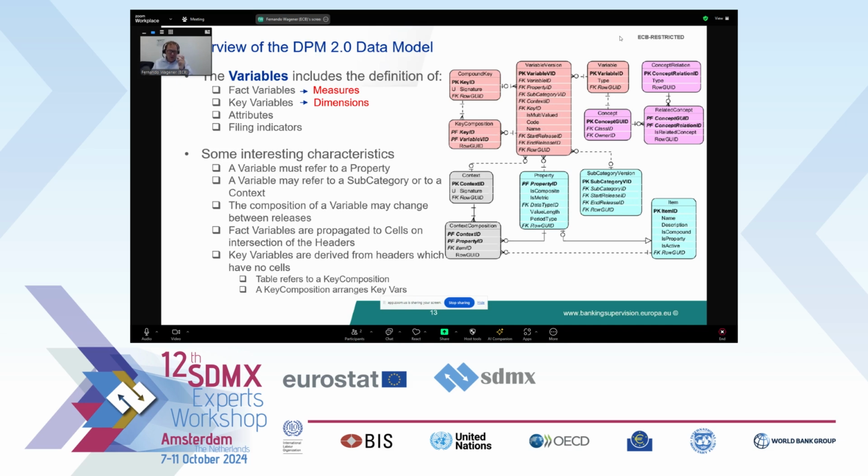Then the fact variables are provided to cells as intersection of the headers. So you imagine a table, you have the rows and the columns and the sheets, and then the intersection of the three is a fact variable. This is actually what is reported. These fact values are what actually is reported. And then the key variables are derived from the headers that don't have cells. So you can model a table without any cells, just have columns, and the columns can be key variables, in this case dimensions, or can have fact variables, which are the measures. So you can already hint how the interoperability can work with the DPN.